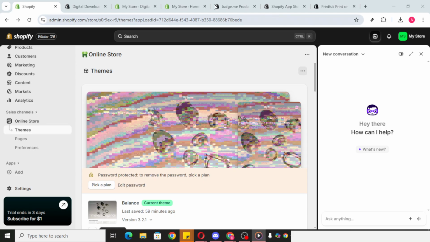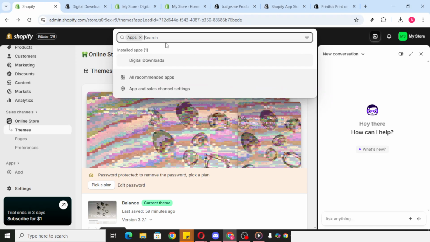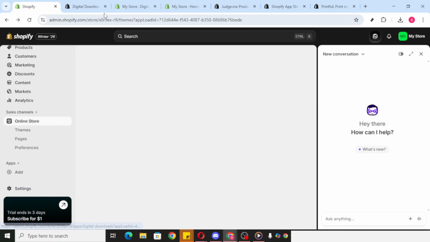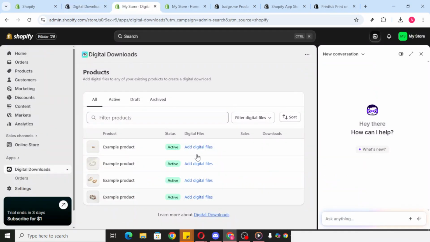In the search bar at the top, type Apps, then open the Apps section. In the app search, enter Digital Downloads. Find the Digital Downloads app by Shopify, open it, and click Install. This free app lets you attach files like PDFs, zips, audio, or video to a product and automatically send secure download links to buyers. Installation just takes a moment.